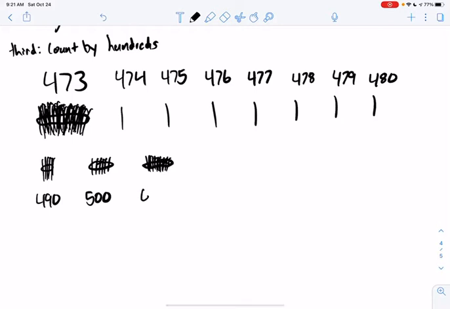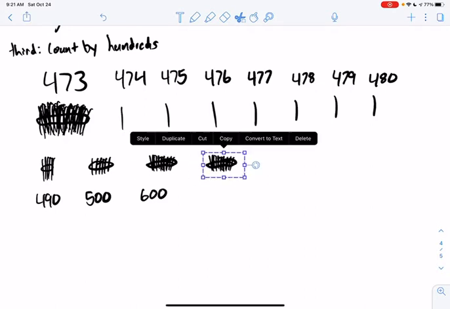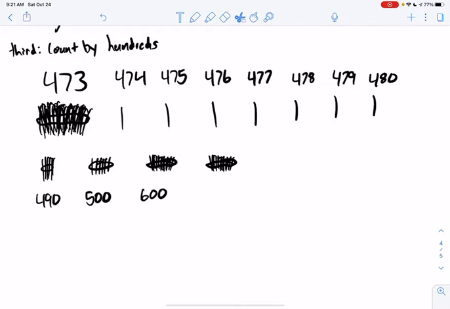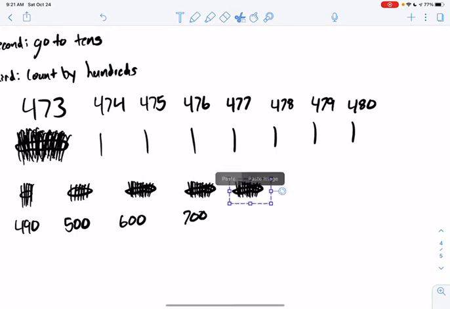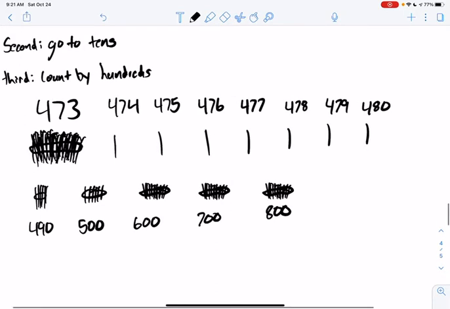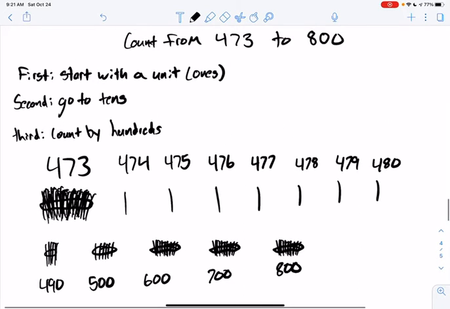So I have a bundle of 100 here. That gives us 600. And Mr. Can's just going to copy paste, make it easier on himself. We have another bundle, which is 700. And we have our final bundle, which will be 800. So as you can see here, we were able to count from 473 to 800 using bundles and by using this hierarchy.